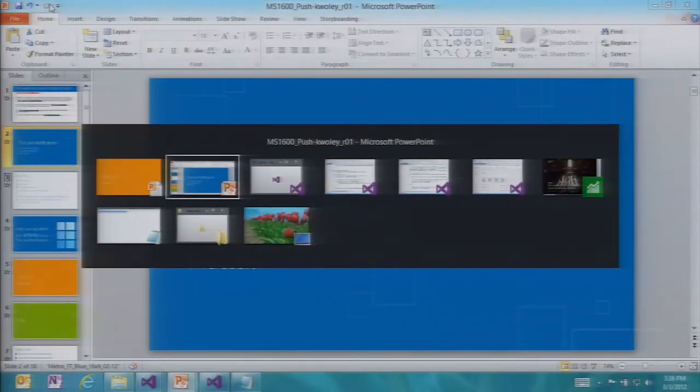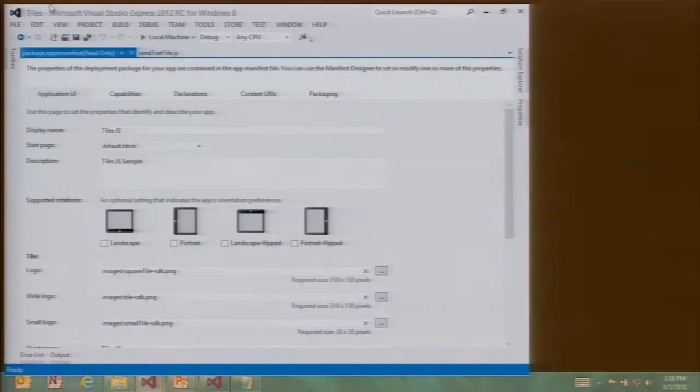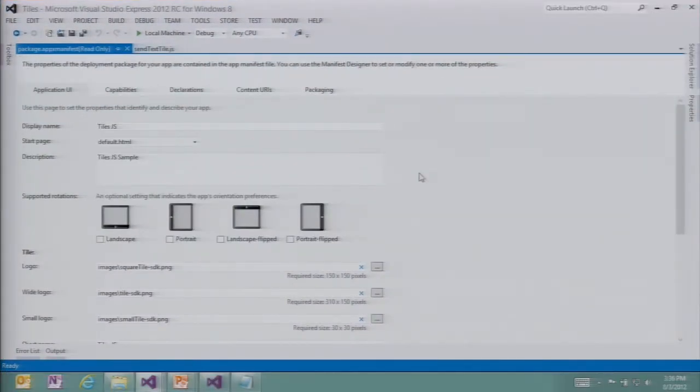So enough talking, let's look at some code. So I'm going to take a look at the tile sample here. This is the sample that's available in the SDK. One thing I want to call out is the app manifest and how the app manifest relates to your tile. Before I said it's up to you whether or not you choose a small square tile by default or a wide tile. Your app manifest is where that's decided.